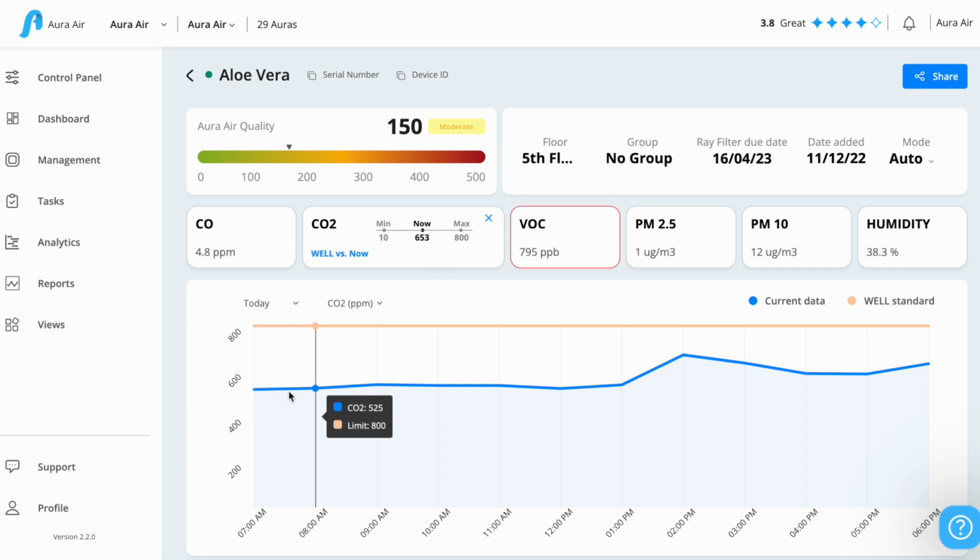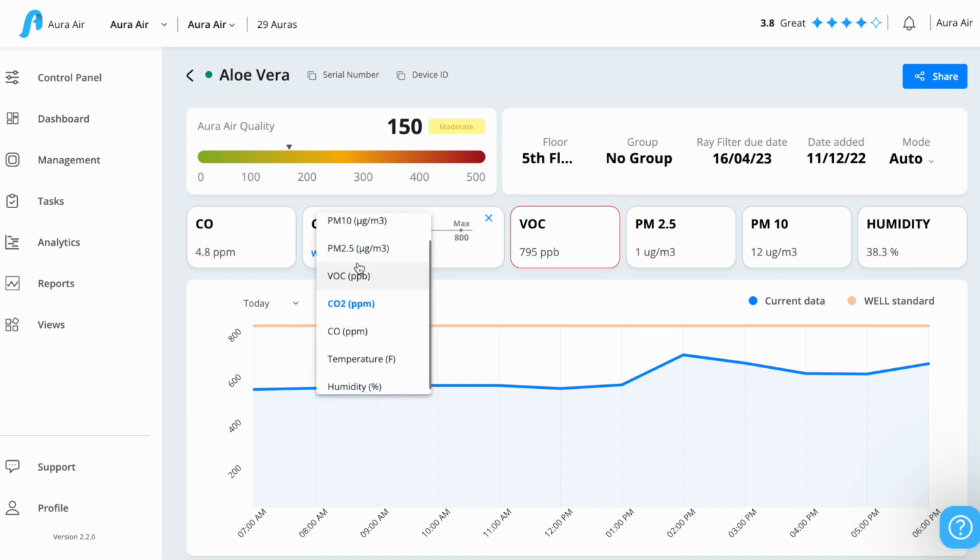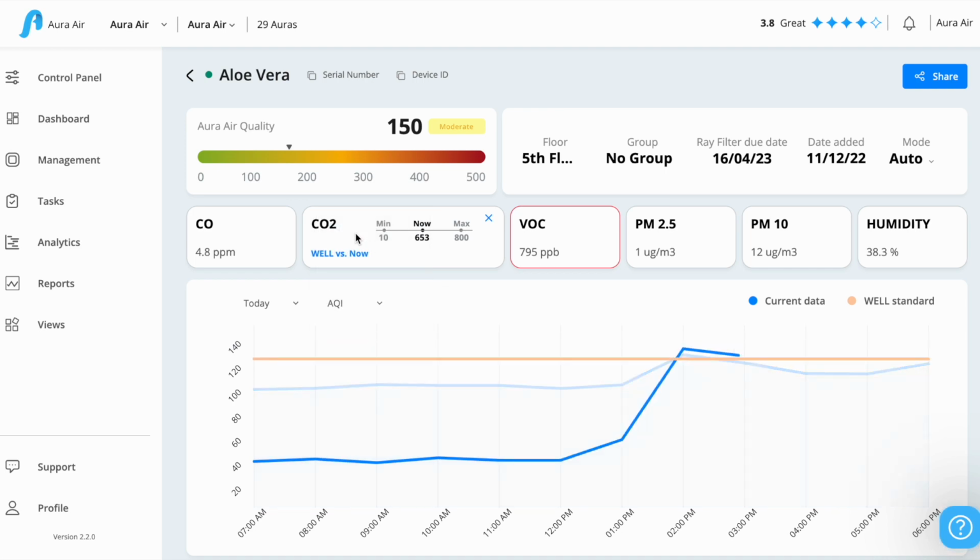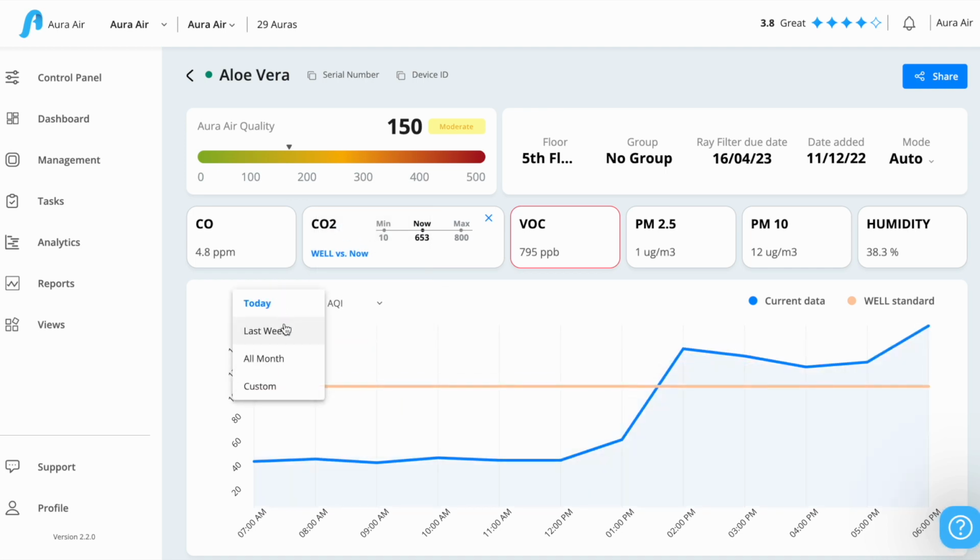Moving over, we can adjust the days and the pollutants that we're seeing. So we can adjust this to AQI and we can see the trends of the day. But feel free to check in and see what they've been for the last week or for the month. This allows us to compare day over day.